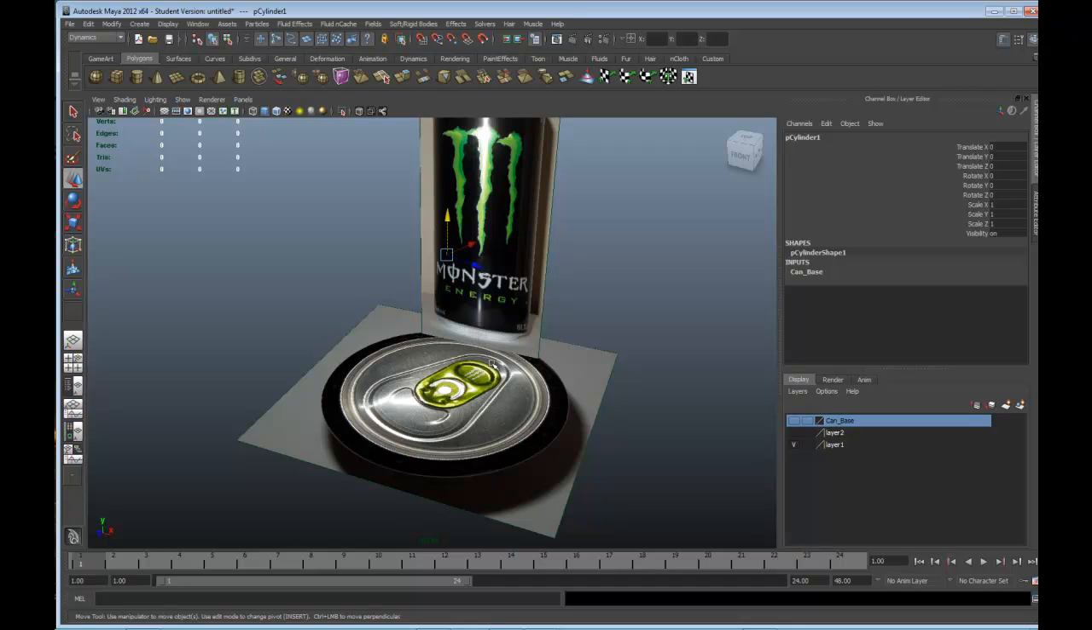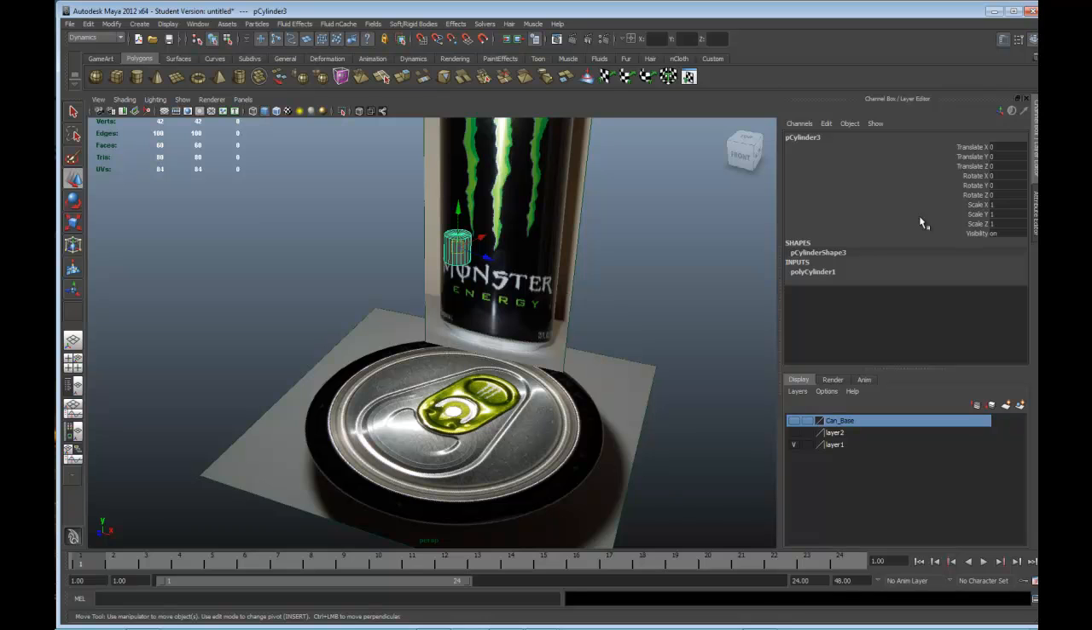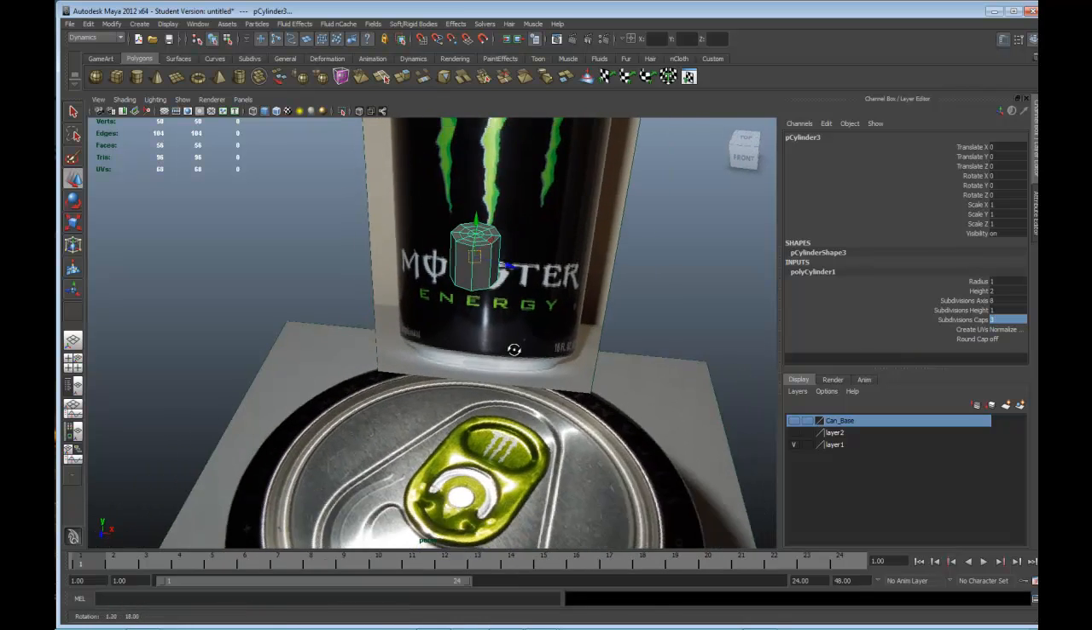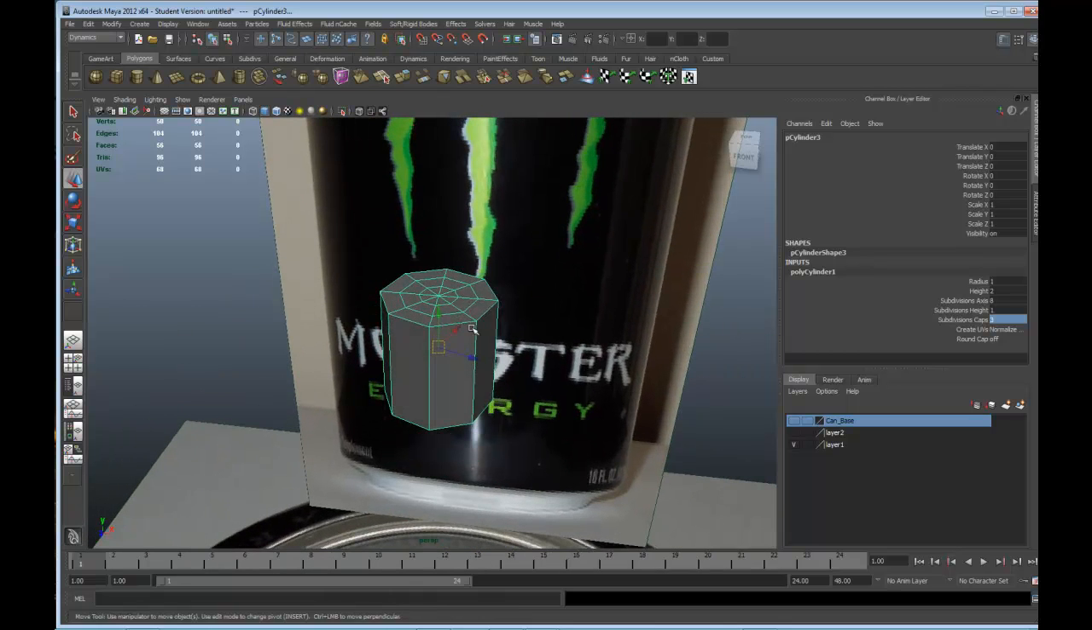We're going to do the tabs separate, so we're going to do the top of the can, and we need the same number of subdivisions. So we're going to click on a cylinder. Under the channel box, we're going to type in 8 and press enter, and for subdivision caps, we're going to type in 3 and then hit the enter key. And let's zoom in, and we're going to take the bottom part of this off.